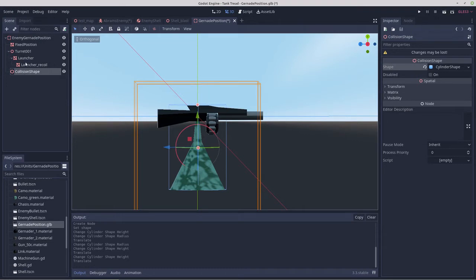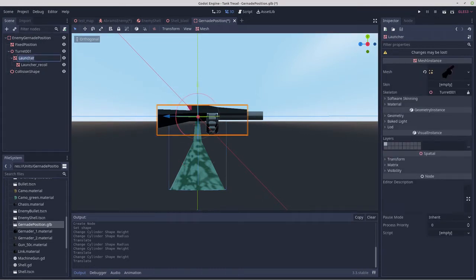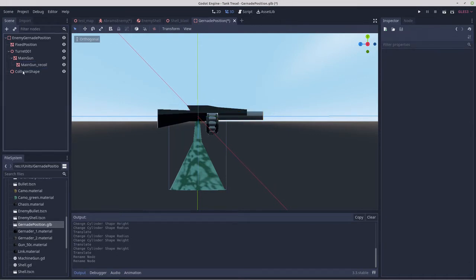So we have turret, launcher, recoil. We're going to change this to main gun because that matches the script. And then this is main gun recoil. So that's right. Let's see, what else do we need here?